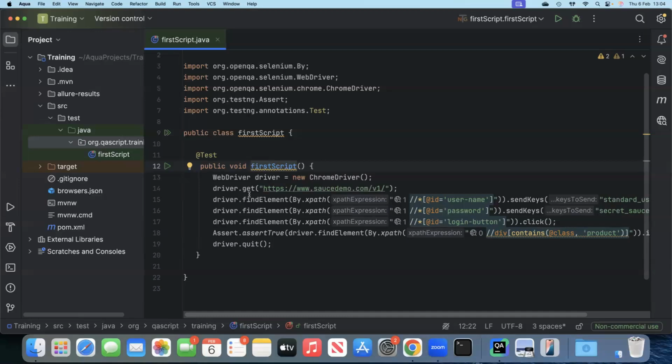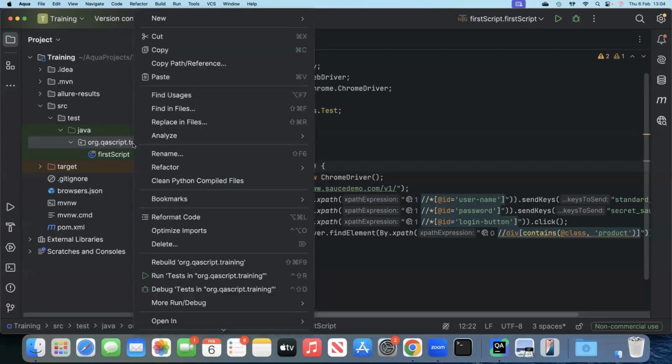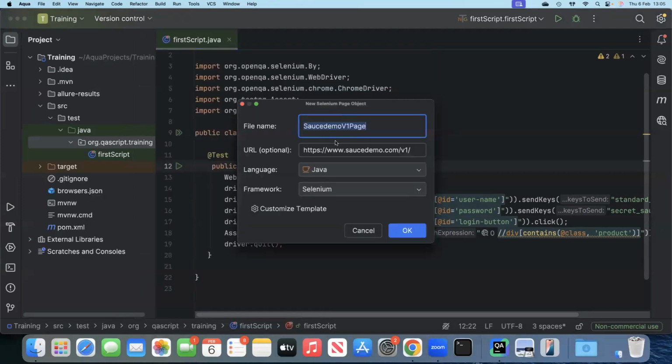Now, how do we do this in Aqua IDE, and how is it easier to do this in Aqua IDE, right? So let's take an example. Now I'm in this folder, which is my package. And here, if I want to create a page object class for this particular script, then I can go here into new. And here you will see something called the Selenium Page Object. Okay, so this is the page object which uses the Selenium framework, and it will directly create a page object class for you. So let's go ahead and try to create this.